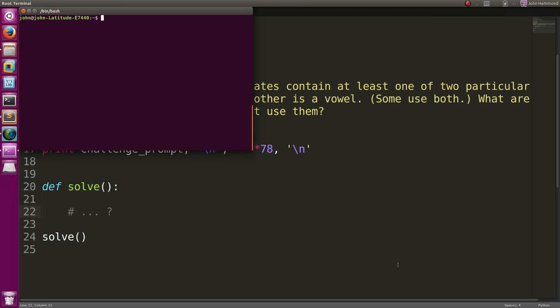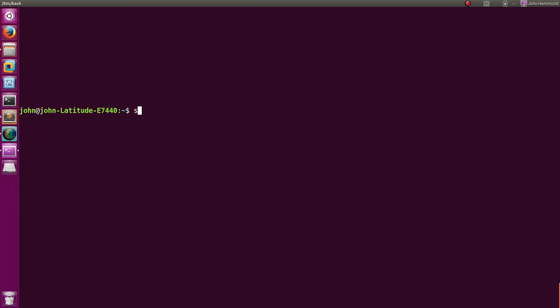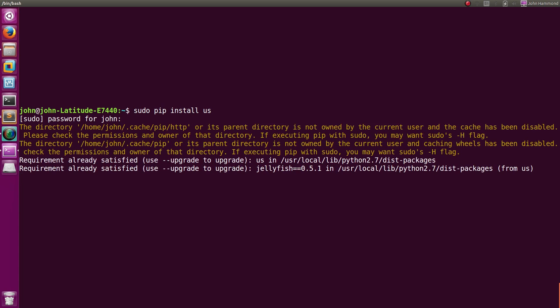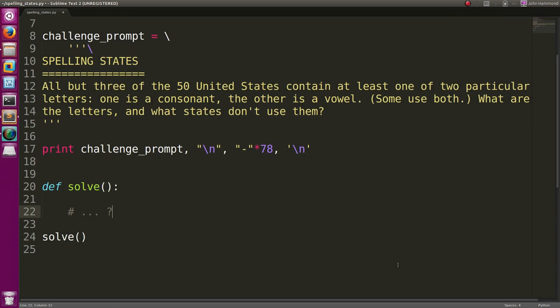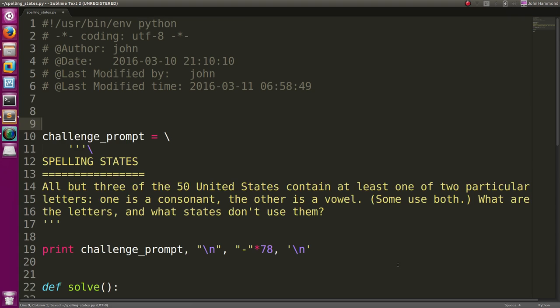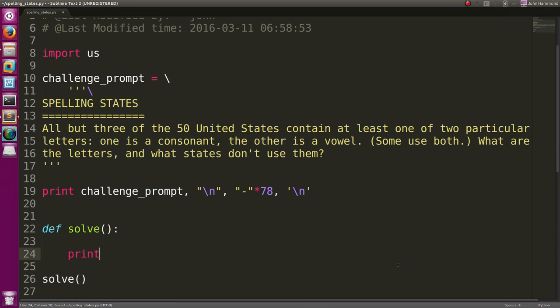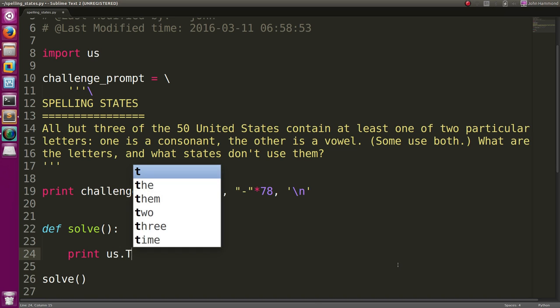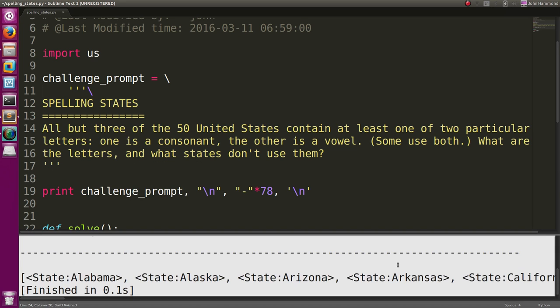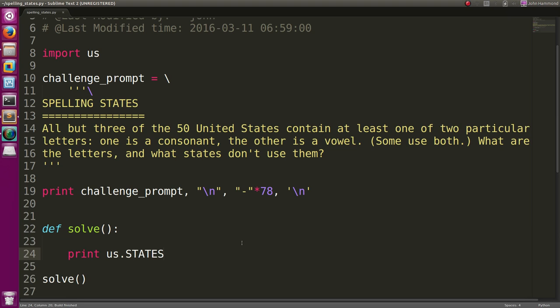If you don't have that installed, you should be able to just sudo pip install us, enter your password, and then it should crank it out for you. Mine's already done. So let's get started and actually import that module. Import us. And you can access all the states just by that module name and then us.states. So it just cranks it all out for us.